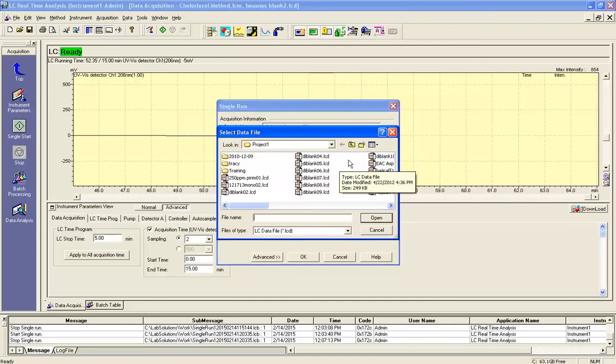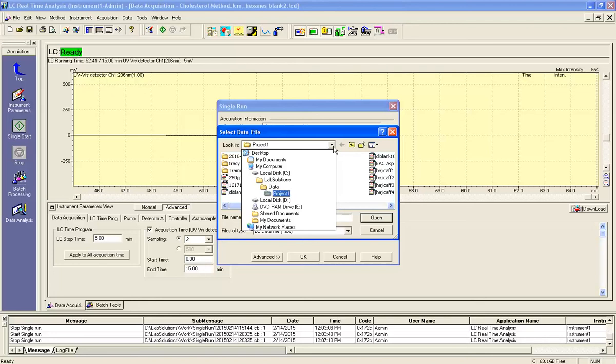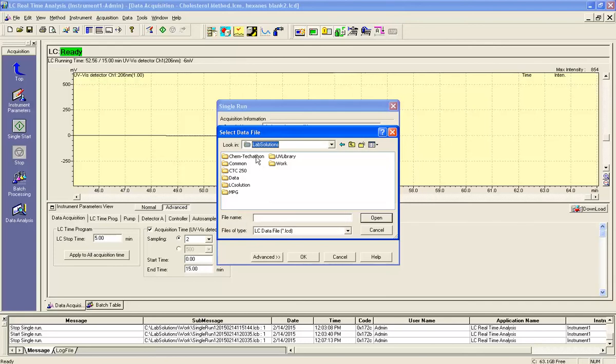Again, I want to choose the proper location of where to save the data. So I'm going to click the drop down arrow. By default, it always wants to go to this Project 1. I'm going to go into LCSolutions. I click my respective folder that I want to start running things in. And this is the folder that pops up now, right? Chemtechathon.